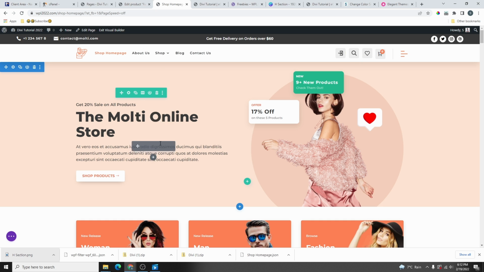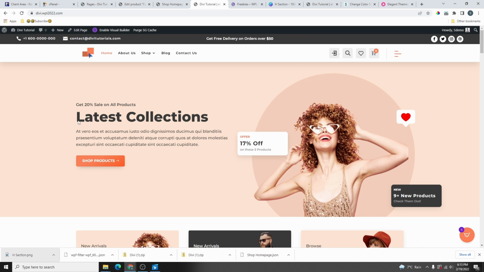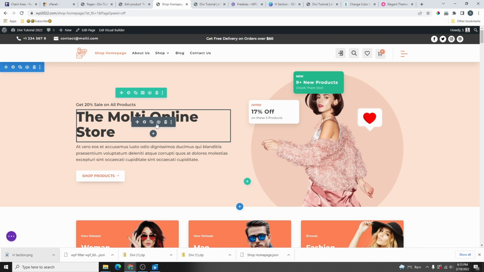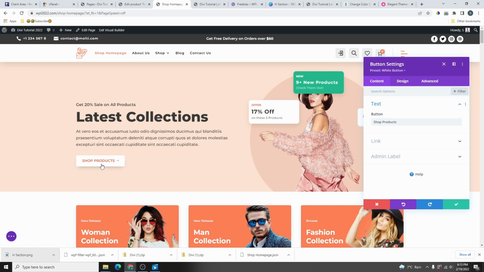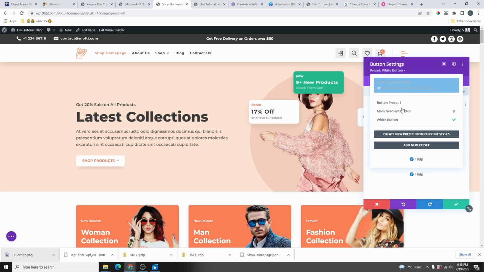Also keep in mind that you can change this text to pretty much anything that you want. For example, here we have latest collections, so you can change this to anything that you want. You can change this to your business, whatever it is that you're trying to create. And the button here, we can go here. You can see they already created some button preset for you.